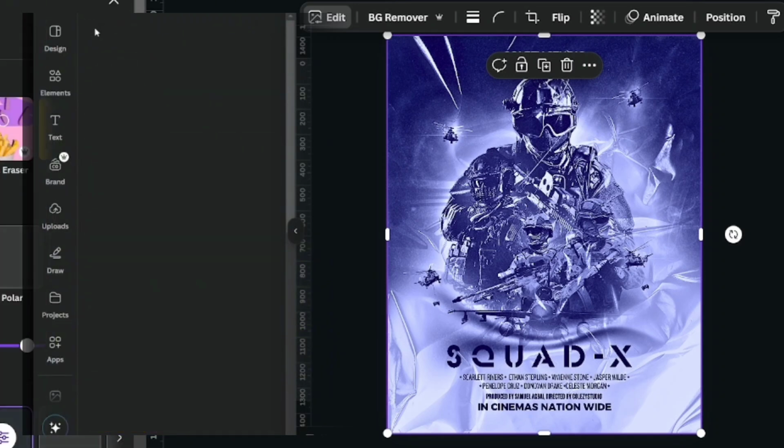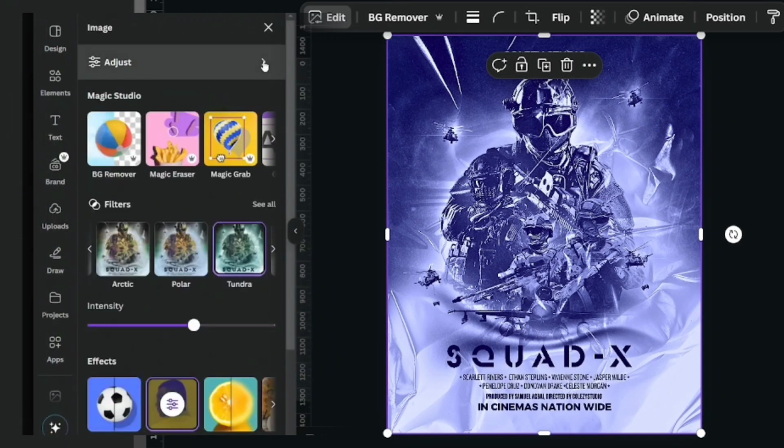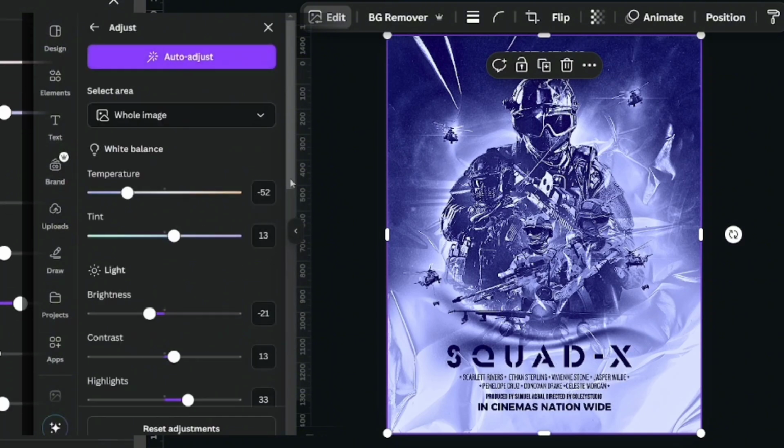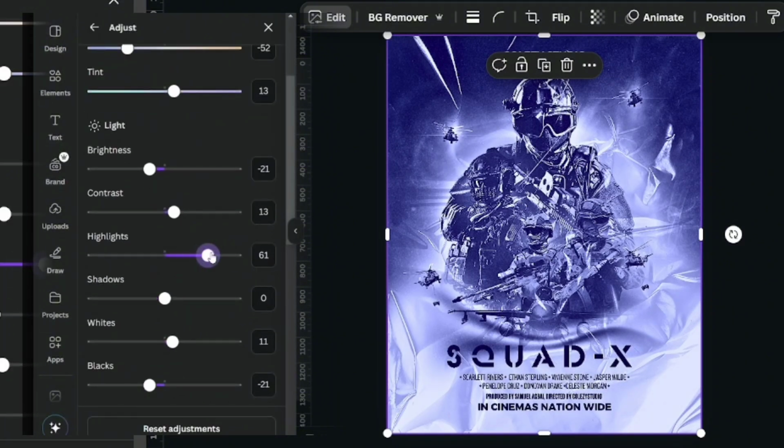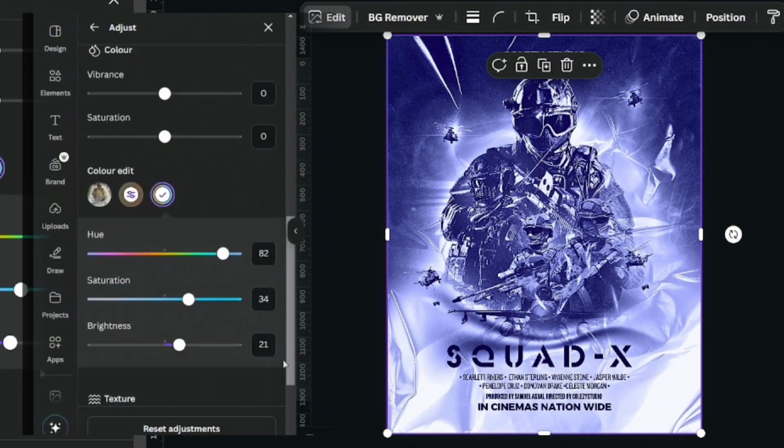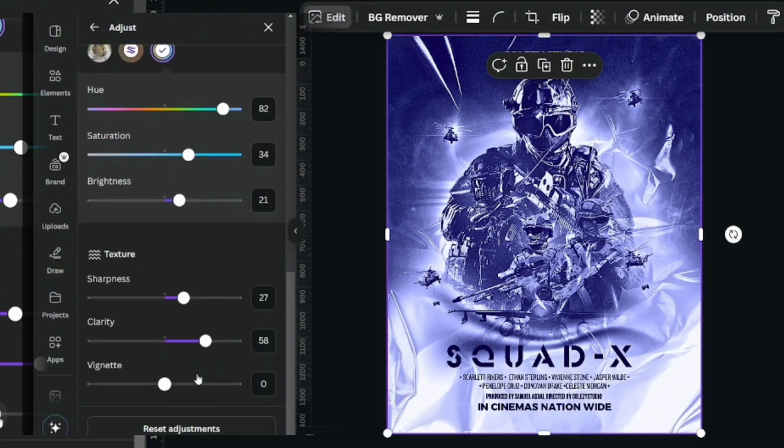The last thing I'm going to do is go over to the adjustments layer, and then I'm going to increase the highlights, play around with some of the things like the black and white. I'm just going to play around with it, and then our design is ready.